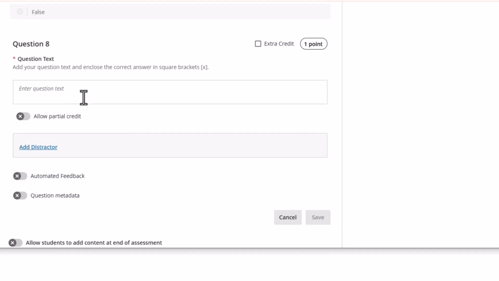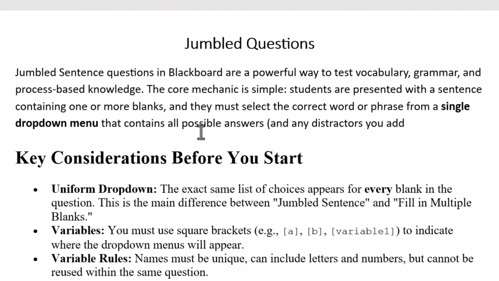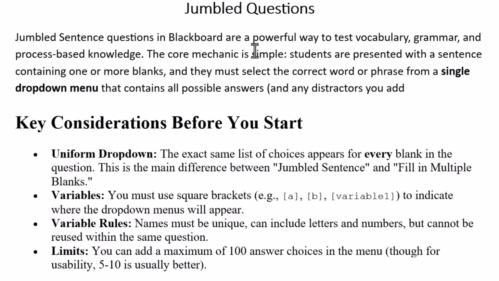Now what actually is a jumbled sentence? Here you can see we had the fill in the blanks. If you remember, there one option was given for every blank, while here a drop down list is given for every blank. So the student is going to select one from the drop down list. Whatever possible values you have in your sentence that are supposed to be blank, they all will be included in a single drop down list.